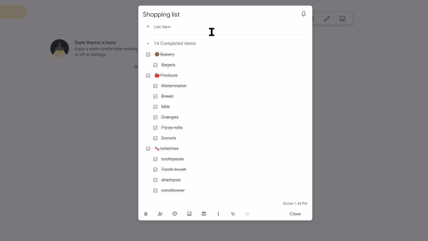Now, one thing that I personally really love about Google Keep being used as a shopping list, let's say that some time has passed since I've last been to the store and I'm getting ready to go to the store again. Well, I tend to be a creature of habit and I tend to get a lot of the same items every time I have to go.